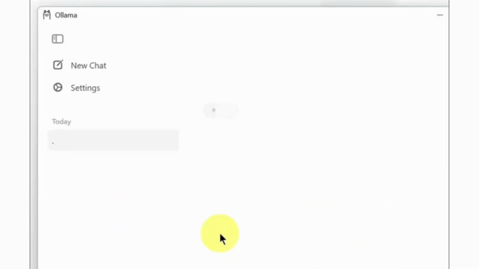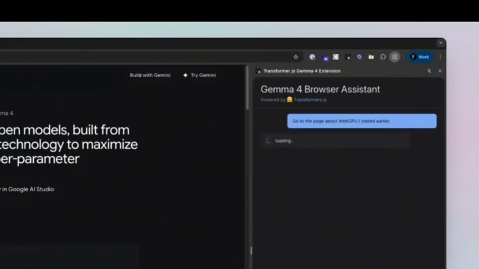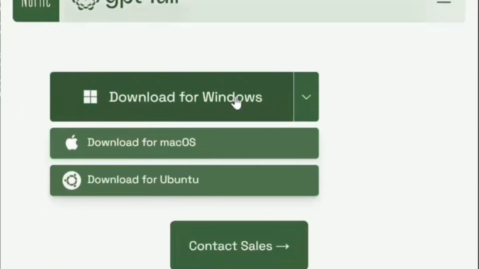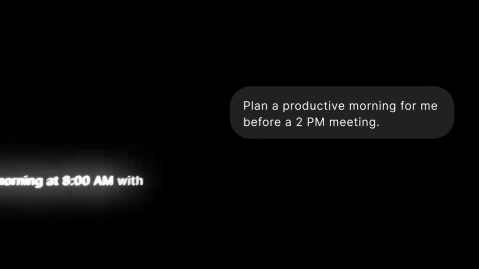In the next part of this video, we'll install everything step by step, download your first AI model, and turn your computer into a private AI assistant that works even when the internet is disconnected. Now it's time to bring your private AI brain to life.